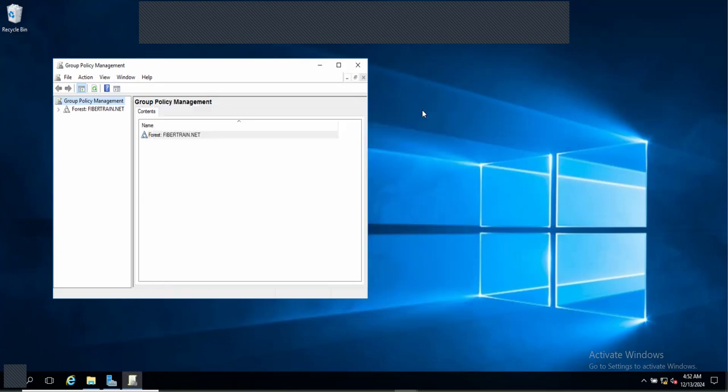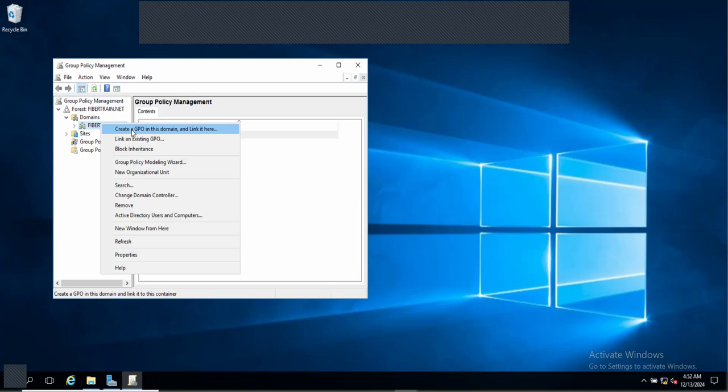So once you click on group policy management, expand your forest, expand domain, and you're going to see your real domain name. So I'm going to right click on it, and you use the first option that says create a GPO in this domain and link it here. So you're going to click on it.